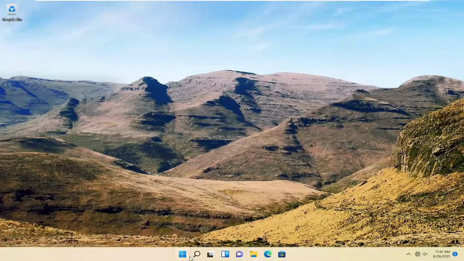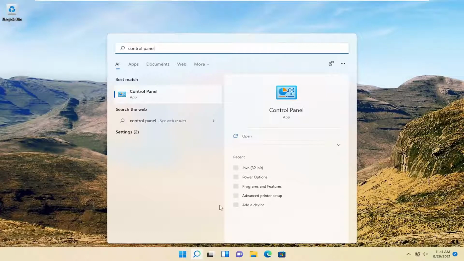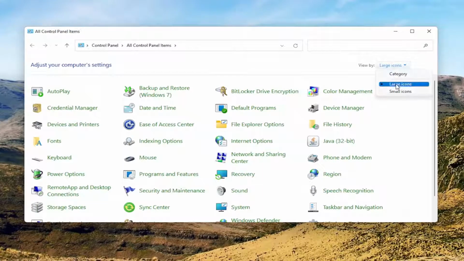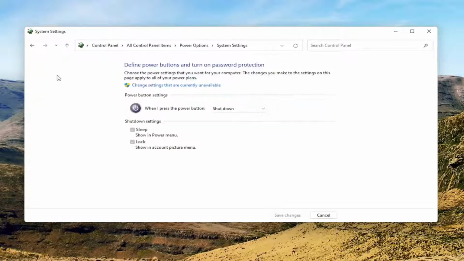So all you have to do is open up the search menu, search for control panel. Best result should come back with control panel. So go ahead and open that up. Set your view by to large icons. And then you want to select power options on the left side. Select choose what the power button does on the top left.